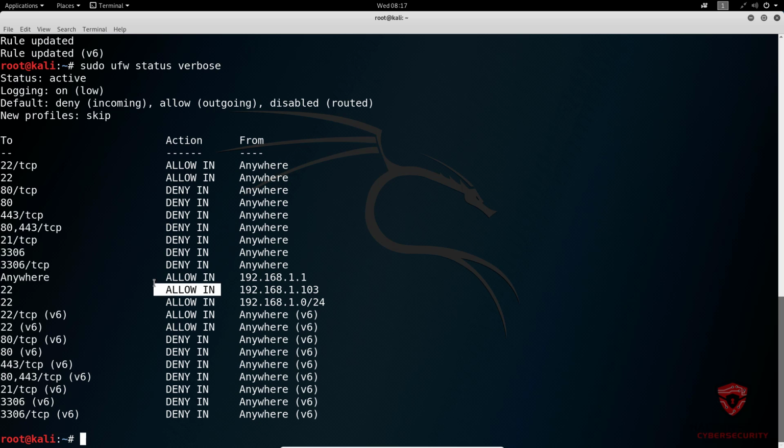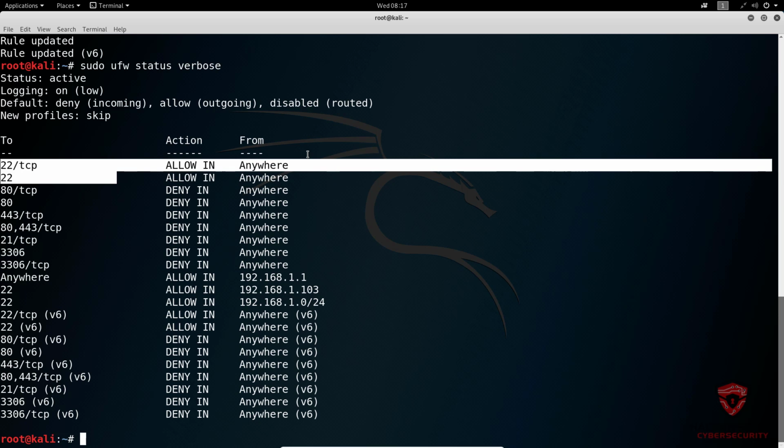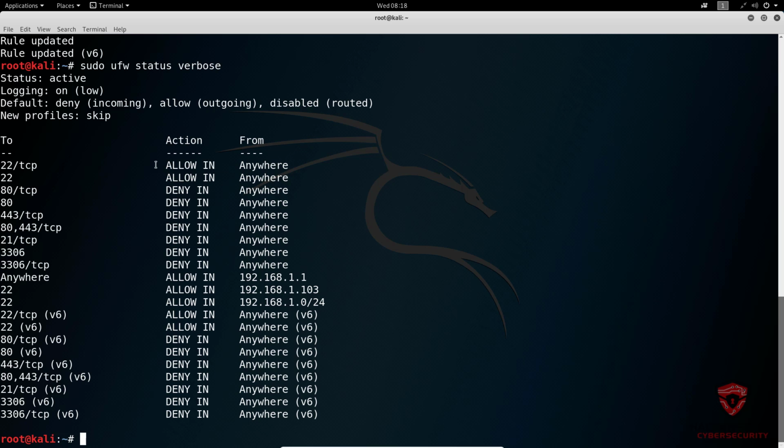So we're denying or allowing connections, and the only ones being allowed inside are going to be for the SSH port right over here and right over here, which are going to simply be allowing particular IP addresses and the entire subnet and all IP addresses from the connection. Now you might want to change this if you want to only specify a particular subnet. But that's simply how to check the verbose status.